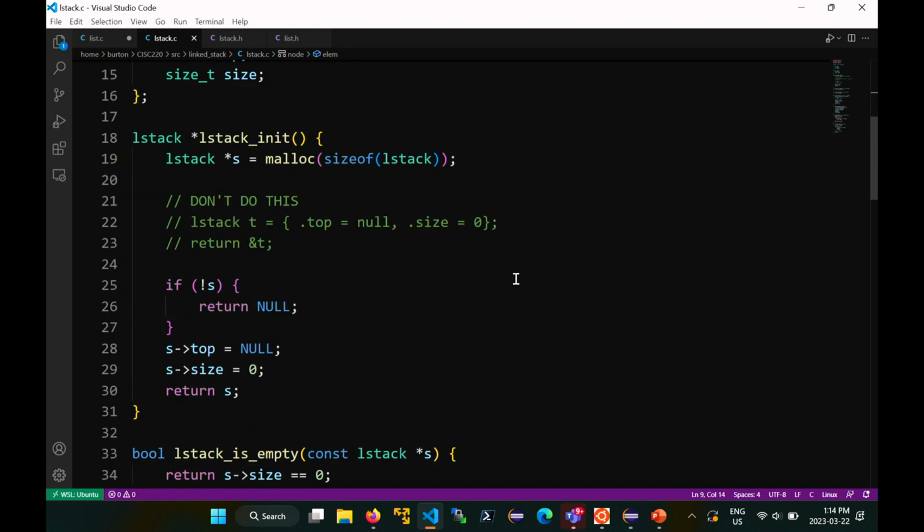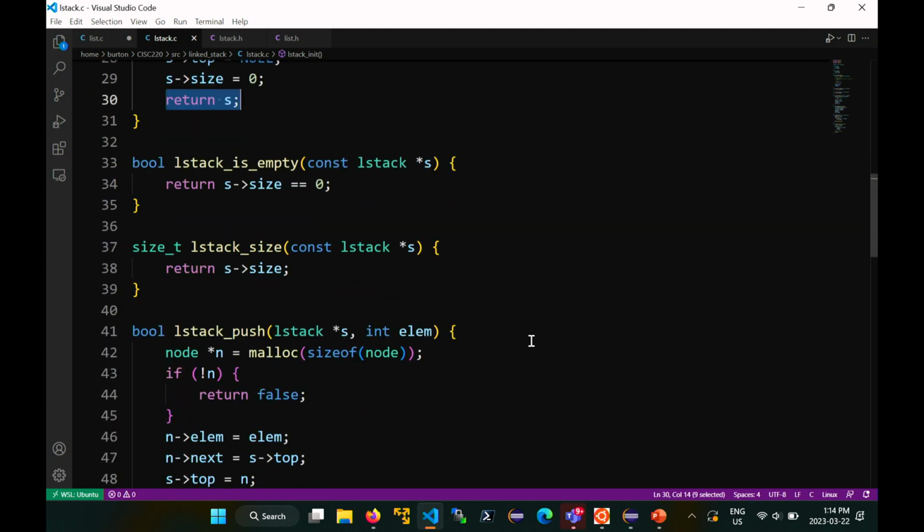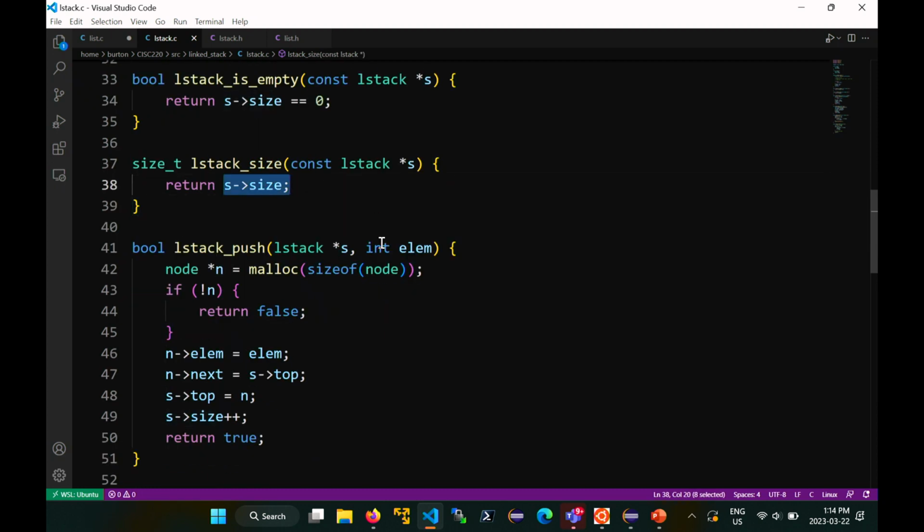Inside the stack, its init function looks a lot like the list init function. Allocate memory for a stack structure, so malloc sizeof lstack. Now in an empty stack, there is no top node, so my top pointer can just be null, and the size is 0. And then return s, and away you go. Okay, is a given stack empty? Well, it's empty if the size of the stack is 0, so that's easy. What's the size of a stack? Well, we're keeping track of it inside the structure itself, so that's easy too.